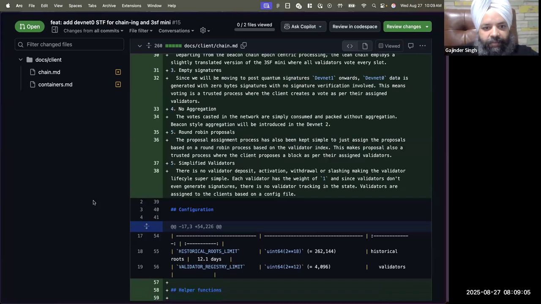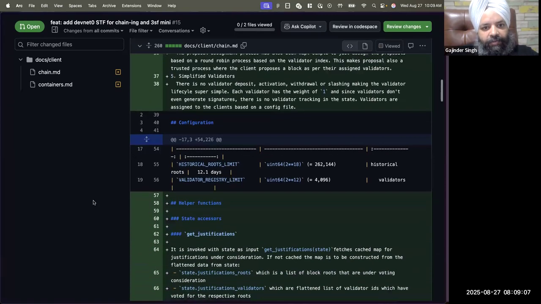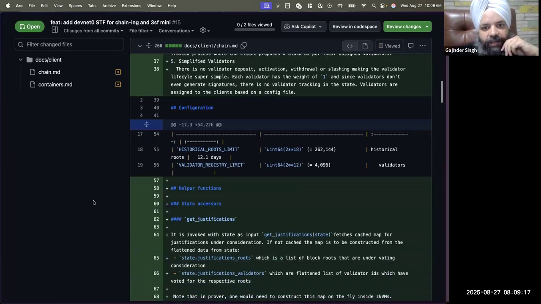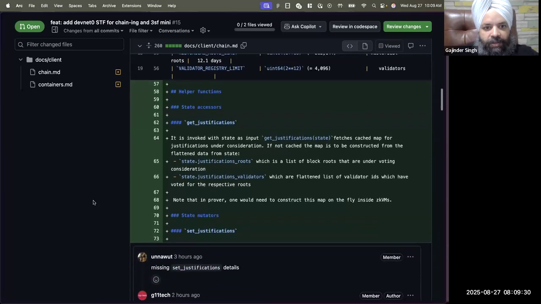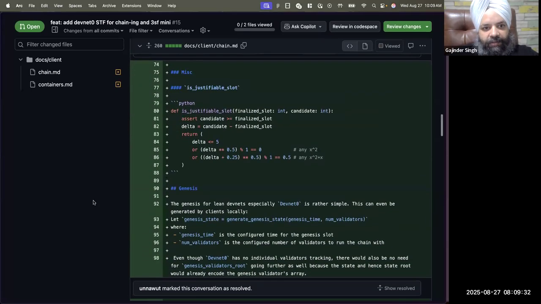So that basically proposal and voting is a trusted process because there are no signatures, and there is even no validator structure in the state as well. So there is no deposit activation, withdrawal, or slashing. So actually there is no validator cycle, and each validator has a weight of 1. And yeah. So this is that the Genesis can be generated very easily.